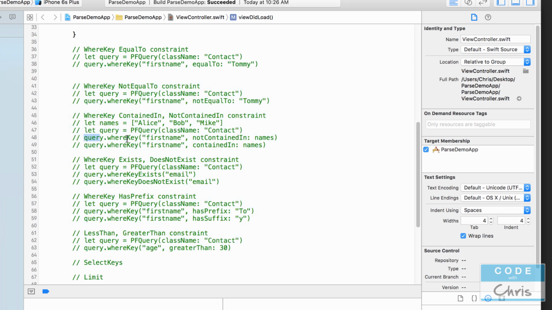So when you read them out, it would say where first name is not contained in names and where the first name is also contained in names. You can see how this query would return nothing because any object in the result set has to be in names, but also not in names. So that would never happen. This is probably a more realistic one right here. We're performing a query where first name has the prefix TO and first name has the suffix Y. So there could be some contacts that have that prefix and suffix, like in our case, Tommy does. So that would get returned.